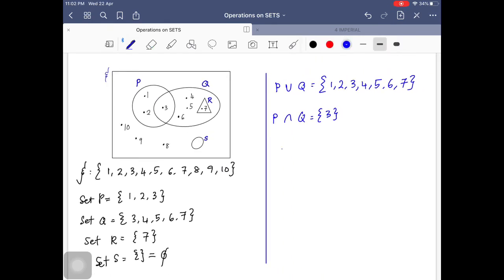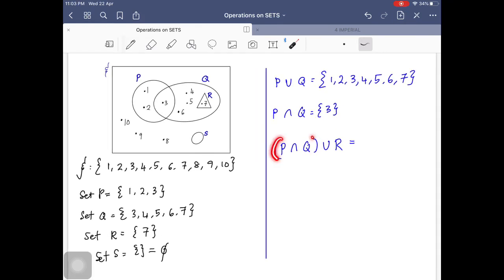Let's say I have P intersect Q and union with R. Okay, so you can see here we have 2 operations. First is intersect, second is union. And remember, I said before this, you have to settle down the bracket operation first. So settle this one first.